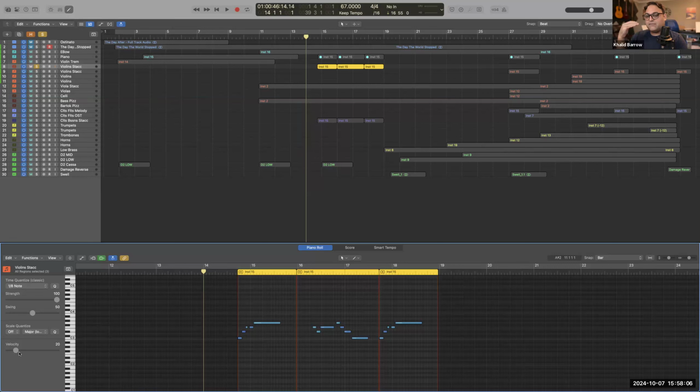You have to keep in mind that, as a rule of thumb, for strings, going over 50% is more or less unrealistic. Take that with a pinch of salt, but for the most part, it's unrealistic. That's 50% in dynamics and more or less 50% in velocity as well. So the higher the velocity for these samples, yes, it's going to sound louder, and yes, it's going to sound grittier and cut through your mix a lot more, but it's going to sound less realistic.